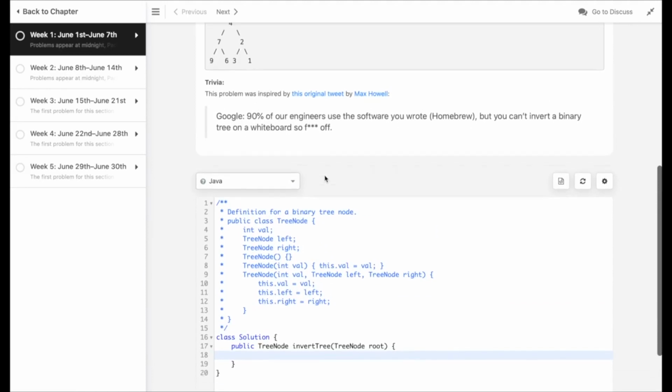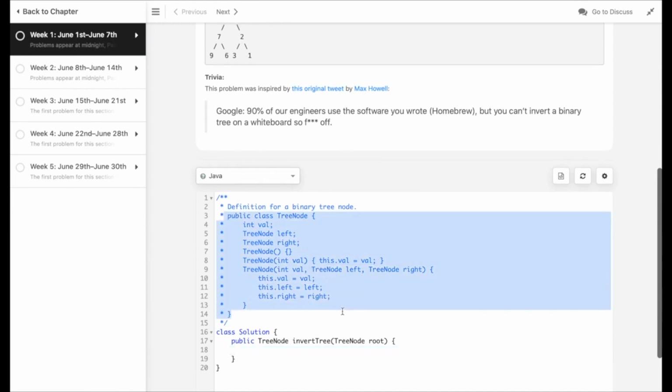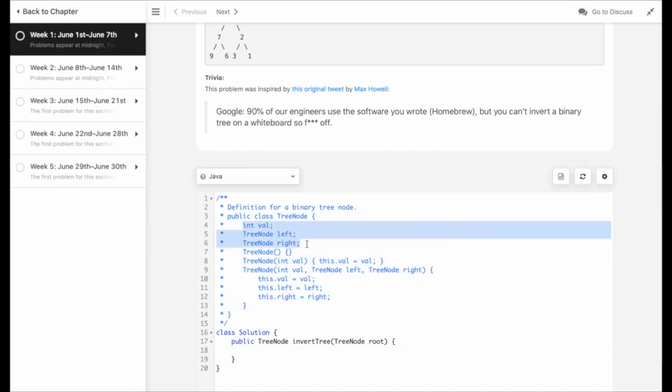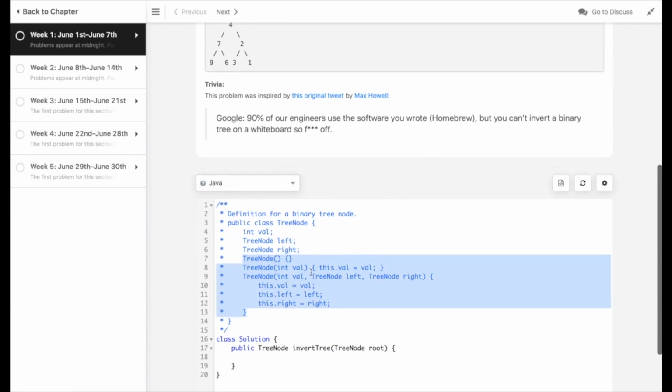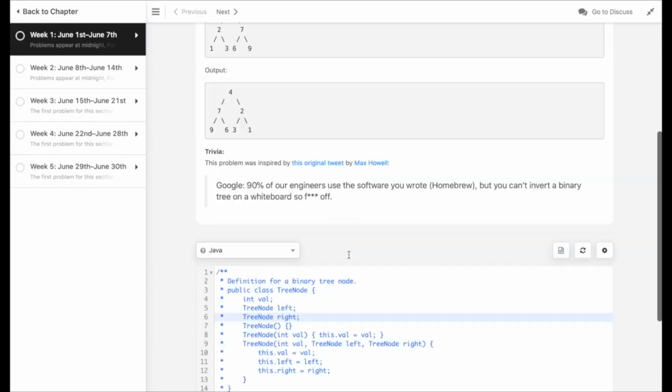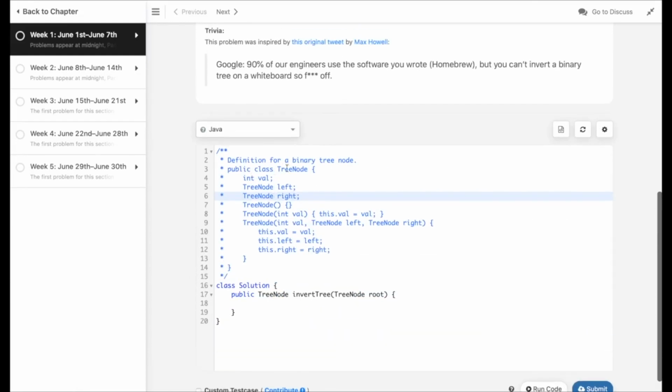They already provide us a definition of the binary tree, which is here, right? It contains several instance variables like val of type integer, the left child of type TreeNode, the right child TreeNode, and 3 different constructors. Okay. So our task is to swap, for example, 7 to 2, and then 6 to 9, and 3 to 1, and then return the tree node, right?